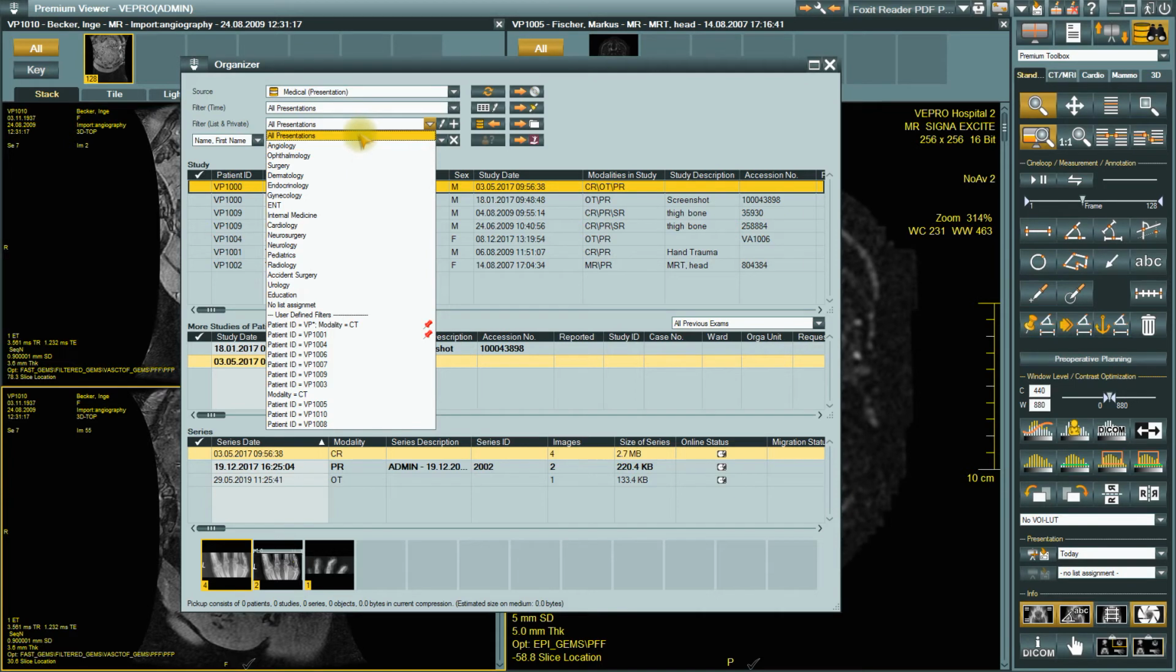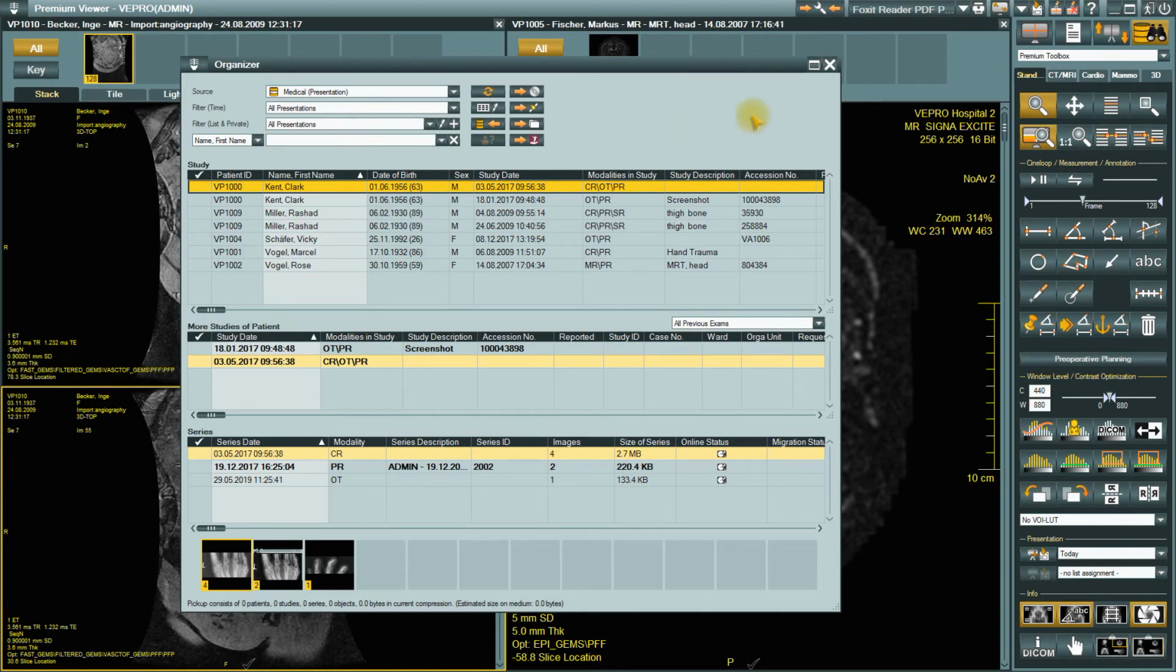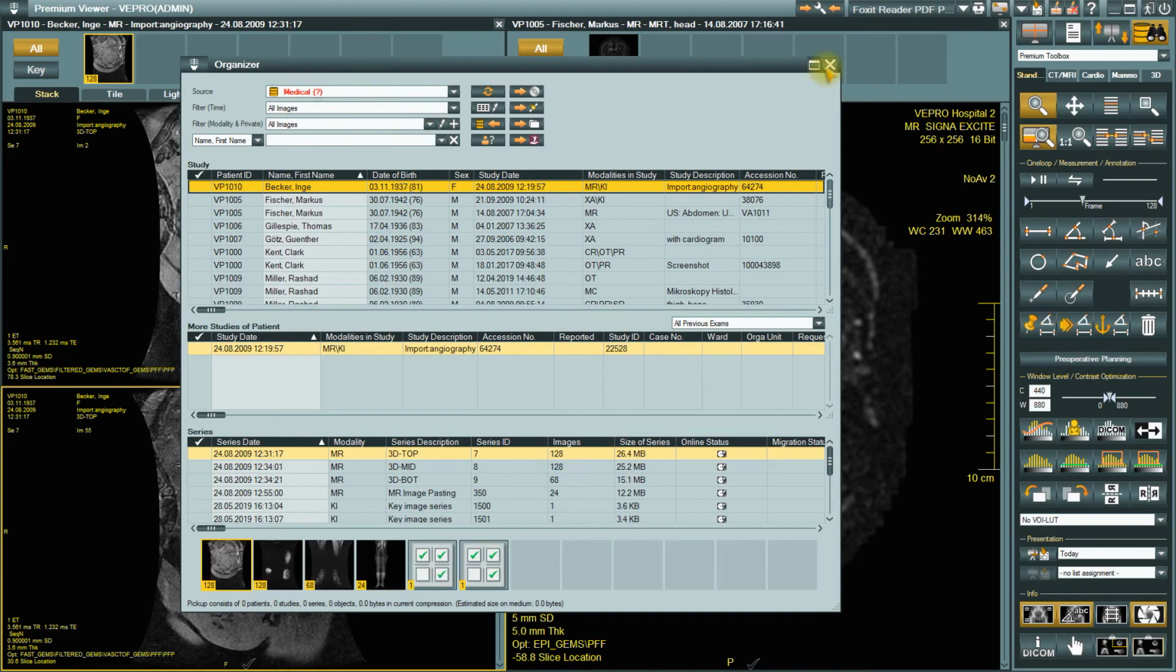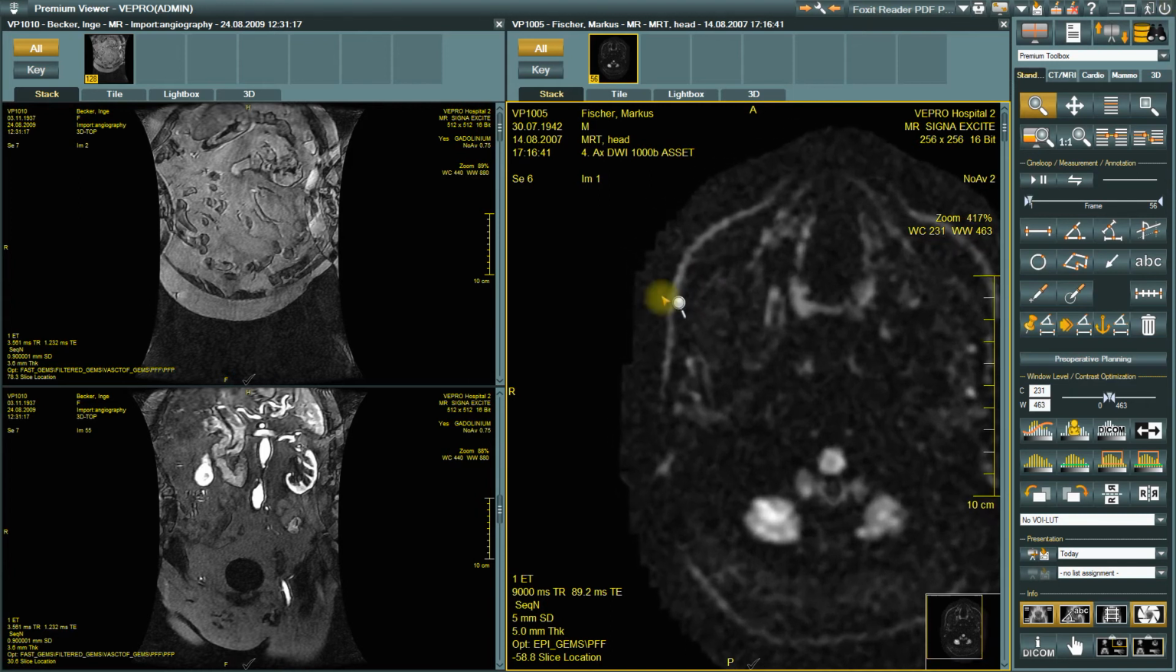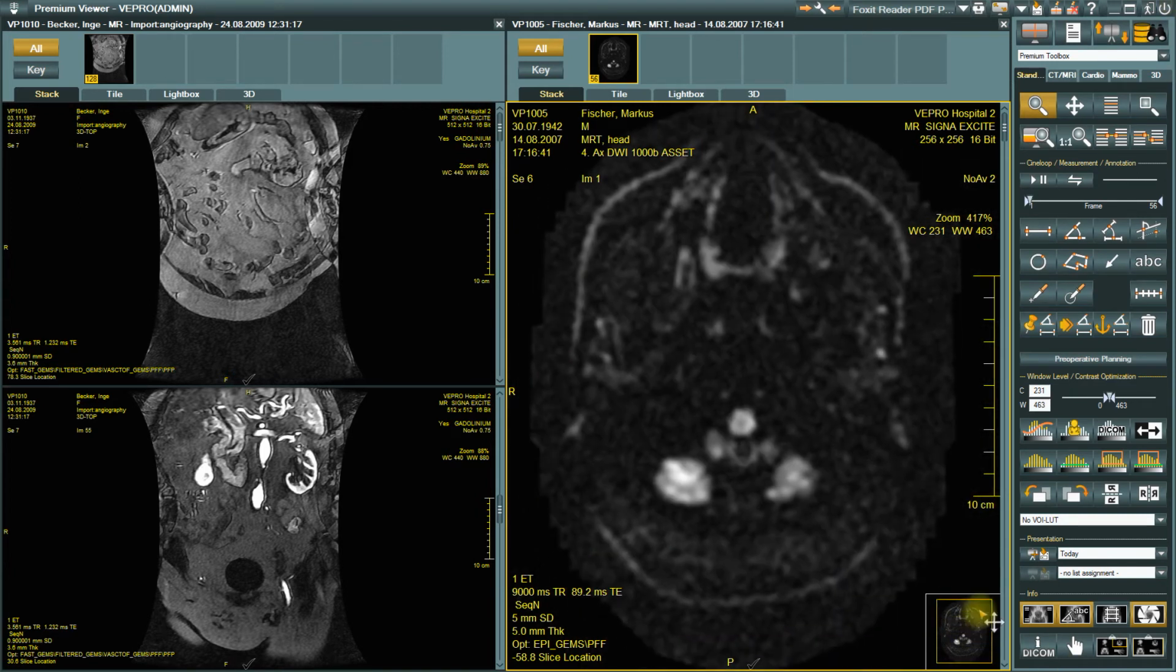Let's now prepare a case presentation for tomorrow's radiology review. So, open a study or series from your medical archive that you want to prepare for a presentation. Add a previous image to this view, change the grid, and enlarge a section of the image you particularly want to highlight. Prepare the view so as to match how the pictures are to be presented later.